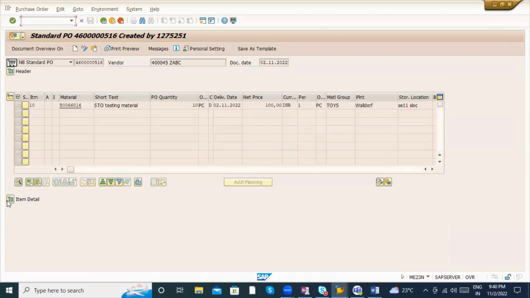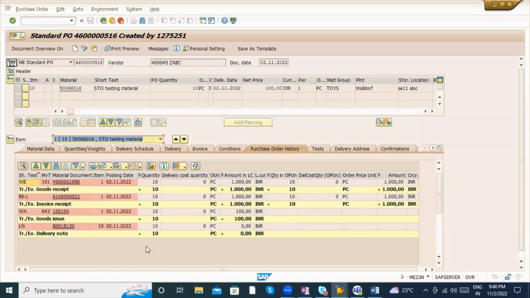You can ask me, sir, how we know whether they are going with a one-step or two-step procedure. One thing you can check is the configuration level. If you don't have access to the configuration, here only you can see the two-step procedure. Movement type 643 is posted with a different document number, and 101 is posted with a different document number.